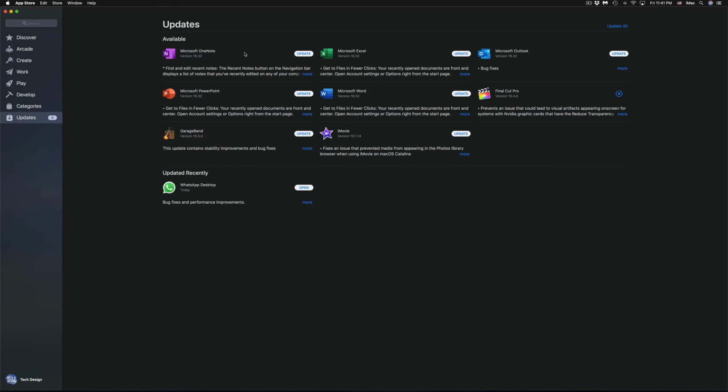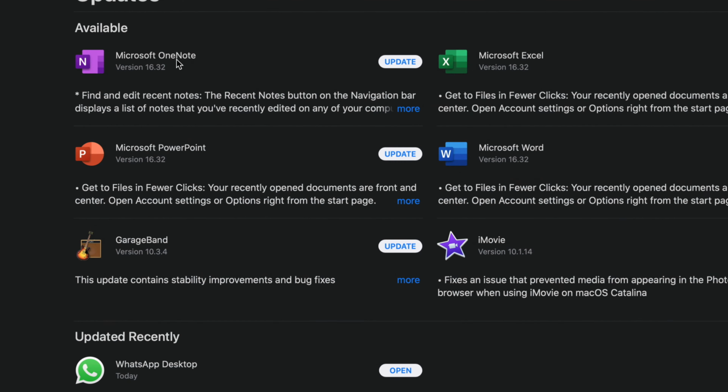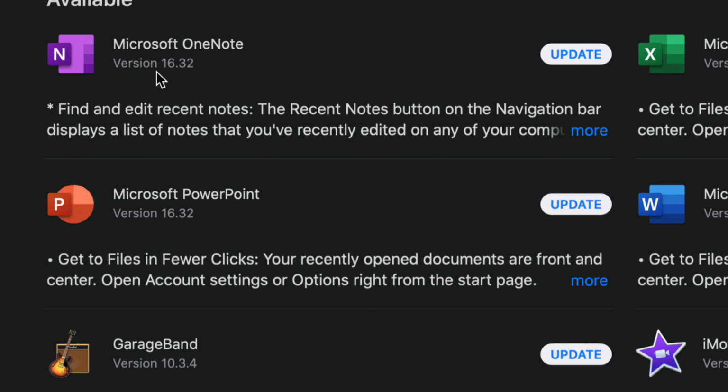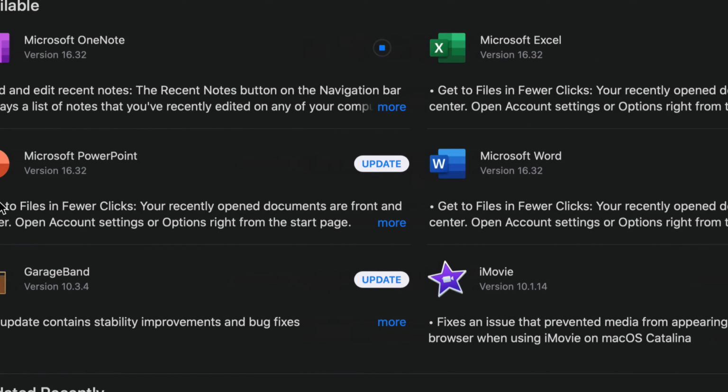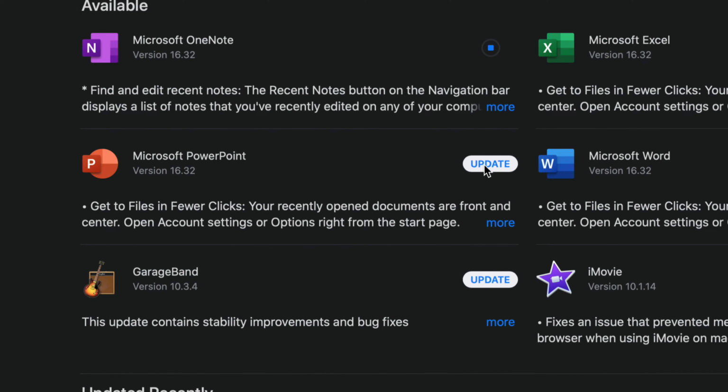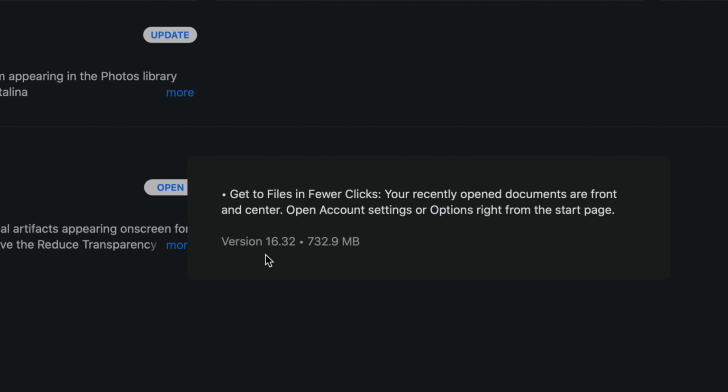Now let's switch it up to Microsoft Word. Now we do see a version update right here, 16.32. So let's just click on update. We also have Microsoft Excel. We're going to click on update. Microsoft Word, again, update. And PowerPoint, update. So all of these are version 16.32. And once again, we can view more info just by clicking on more. This will tell us a little bit about the update itself and how big it is.